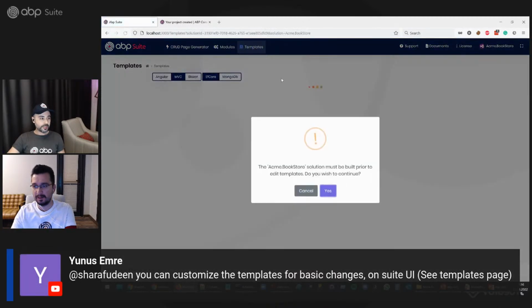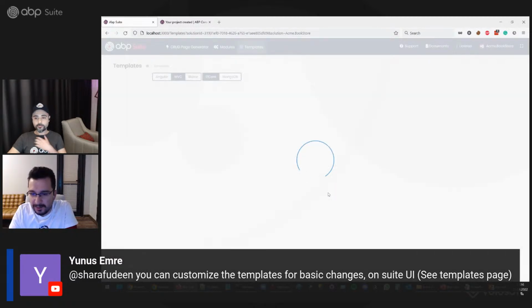And also, Alper, we have a question: can you customize the templates for basic changes on the Suite UI? I think this is what you are talking about now. Yeah, I was just coming to that point.